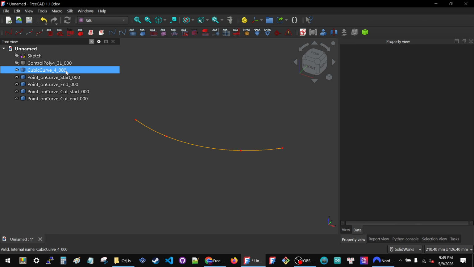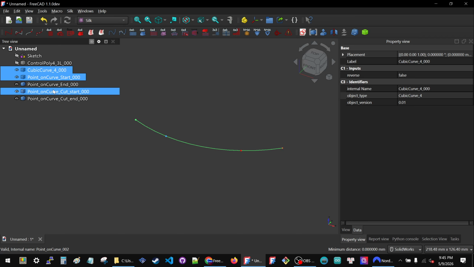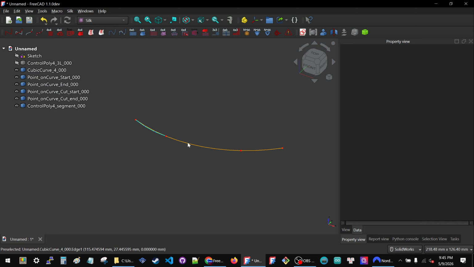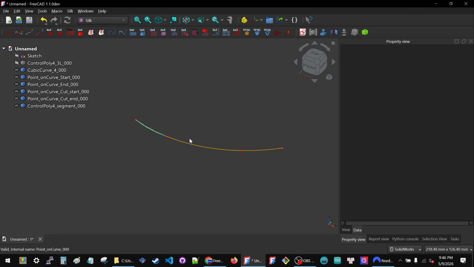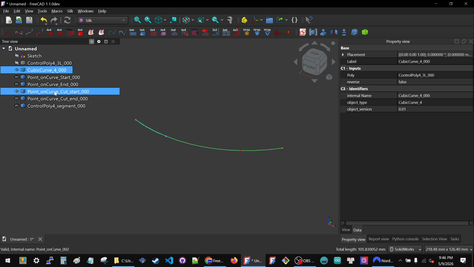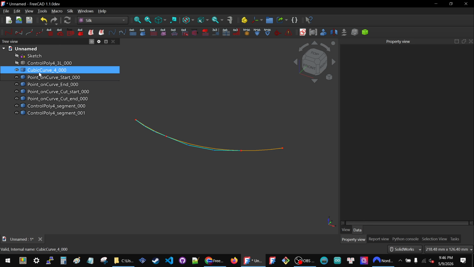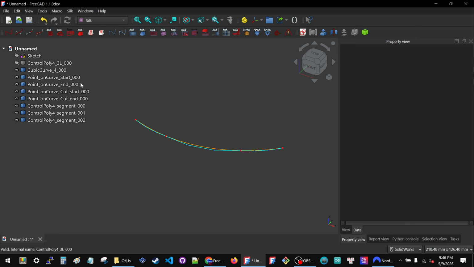I select the curve, and actually let's do this in the tree, because selecting things in the tree and having good names really pays off when the model gets complicated. I select the curve, the start point, and the cut start point, and I hit this tool, Control Poly Force Segment. And this creates, I'm going to hide the curve, this creates a control polygon just for this piece of the curve. Let me show the curve again, select the curve, go from the cut start to the cut end, and put another segment polygon. So it gives me the middle portion. Select the curve, select the cut end, and select the end. That gives me the last section.